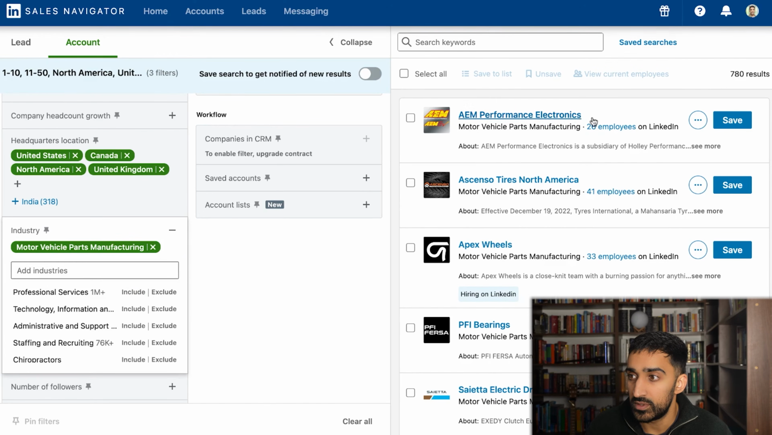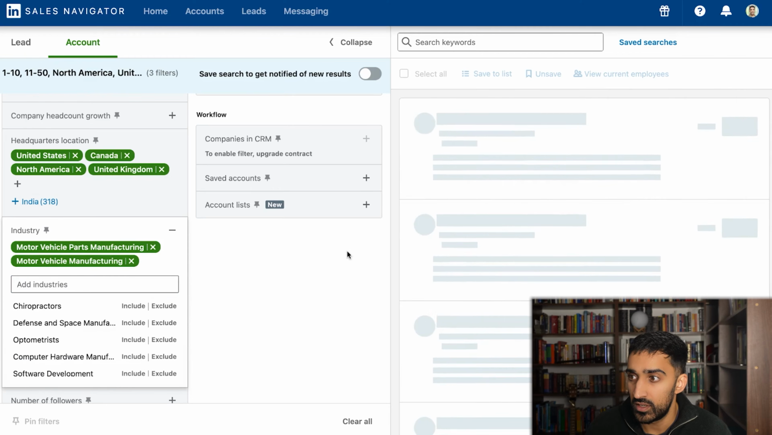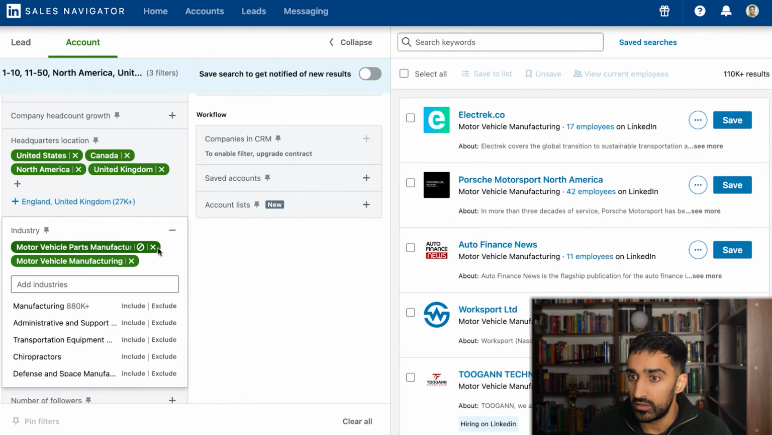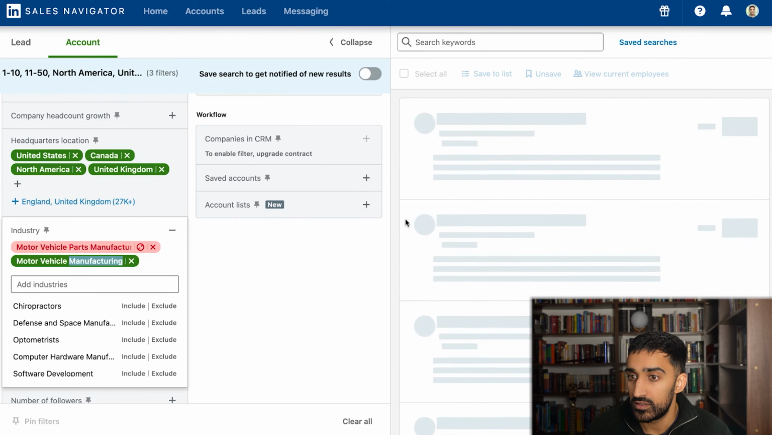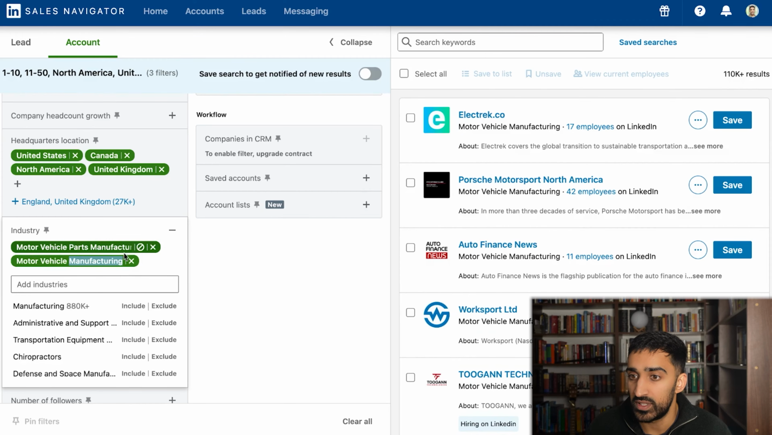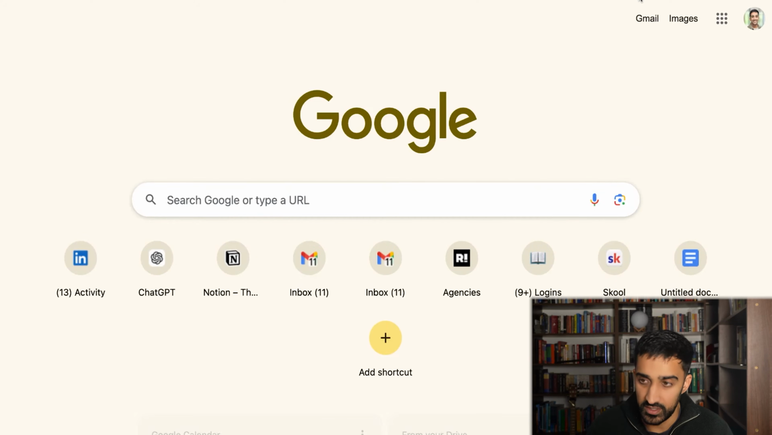This one, we saw 780 companies, and then motor vehicle manufacturing, 110K. That's just a very big difference. If I don't do that one, 780. Okay, so this is an example where they're actually quite separate. So you can use these to work out whether these are all separate. But some of these companies for sure will come under a master list. So let's say LinkedIn industries full list hierarchy.